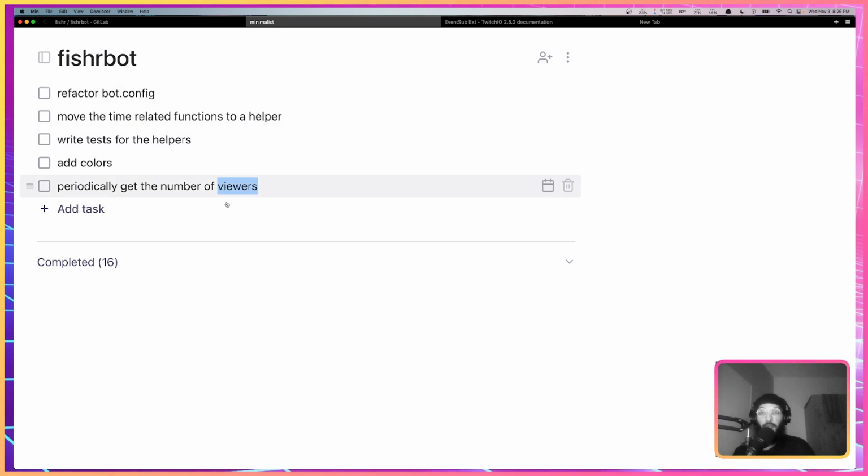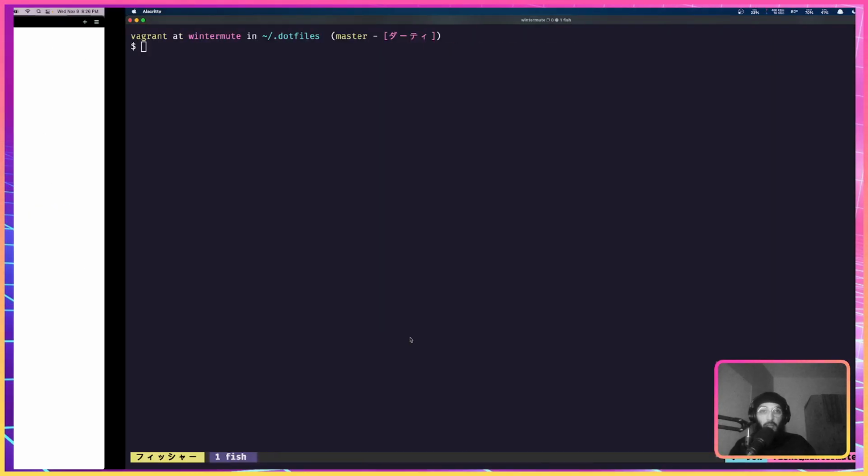Although this will not appear on chat, and to do this, we're gonna have to extract the logic of the command into its own method. All right, so let's crack on.